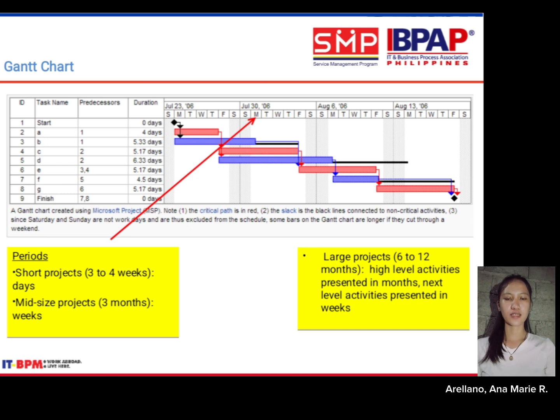For large projects, 6 to 12 months or more, Gantt charts use broader time scales. High-level activities are presented in months to show the big picture timeline. Lower-level tasks within each activity may still be tracked in weeks for detail. This hierarchical scaling balances strategic oversight for stakeholders with actionable guidance for team members.